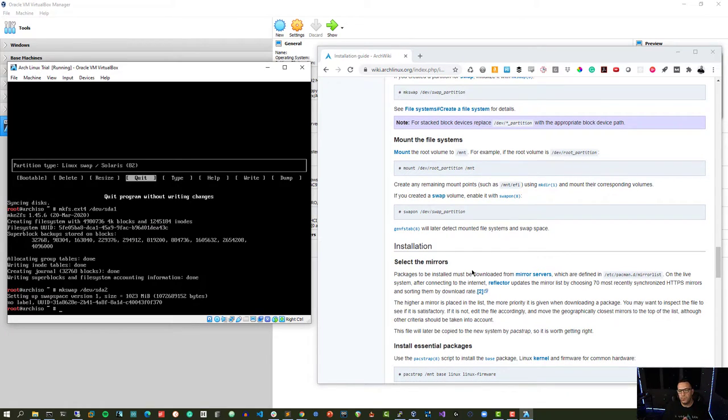So now we've got these two steps here. Now we want to mount the root volume to /mnt. So if the root volume is, say, /dev/sda, mount /dev/sda to /mnt. So we'll do that. Mount /dev/sda1 to /mnt.